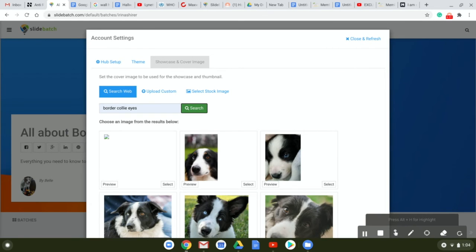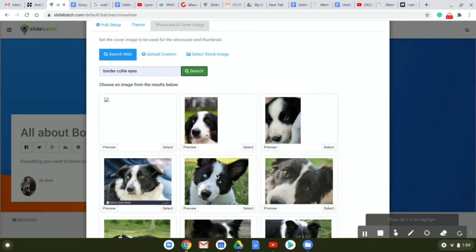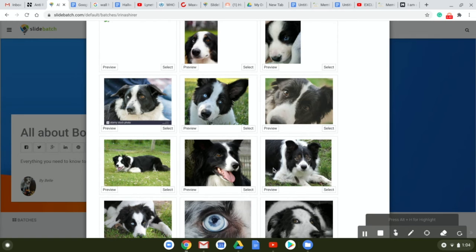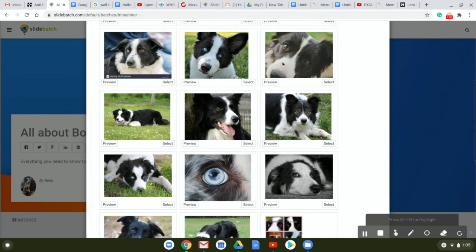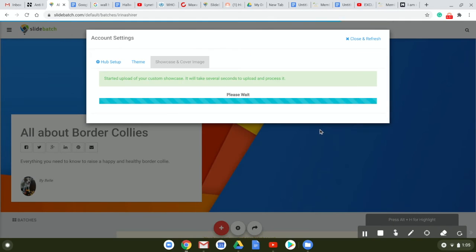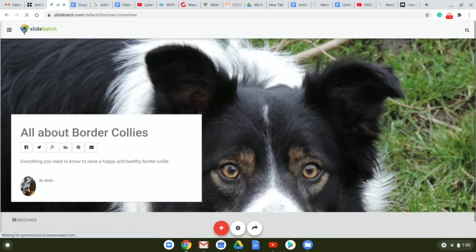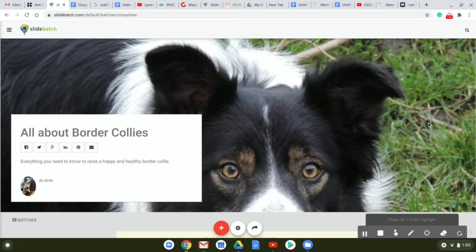Now, as you're searching for the appropriate cover image, choose more of a rectangular picture as opposed to these right here, because these are going to stretch and look a little fuzzy. So I'm going to pick this one right here because this picture epitomizes the unique Border Collie eye. And I think it will capture and engage the audience that I'm looking to attract. So this is beautiful.